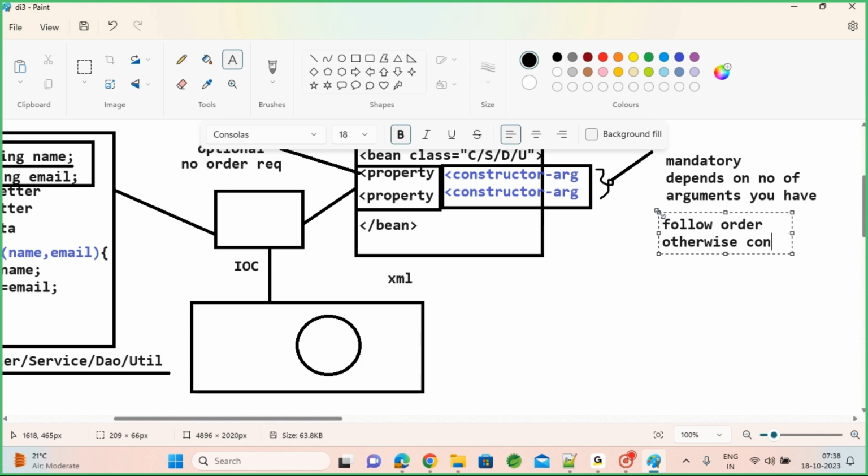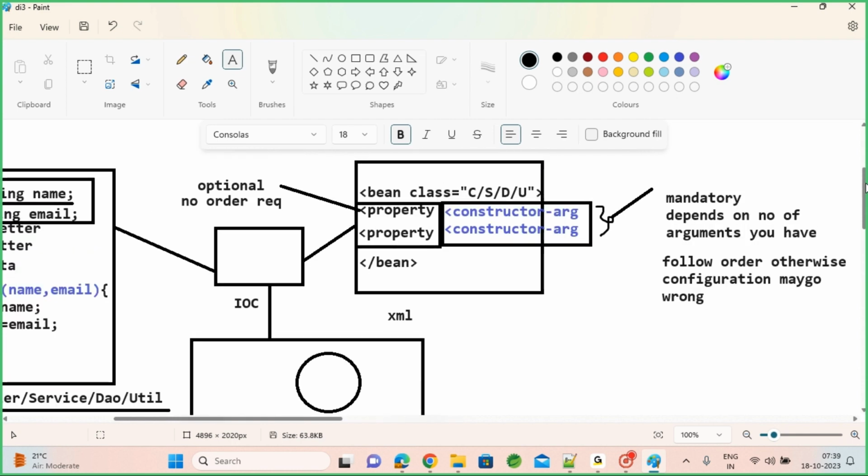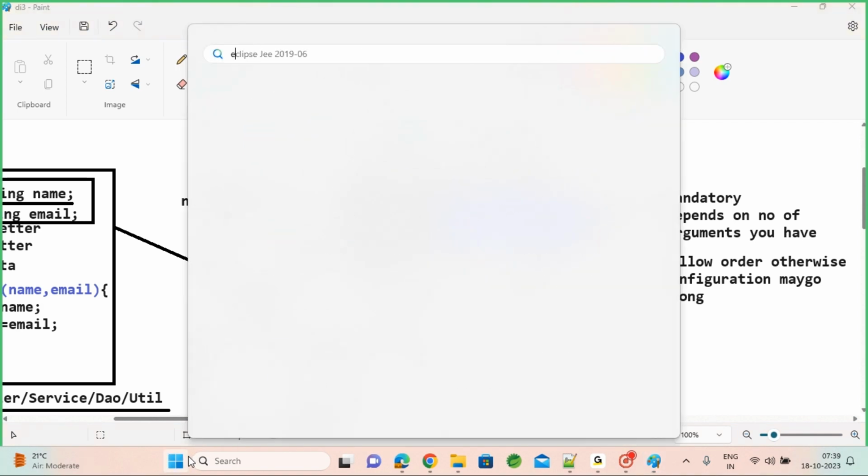Otherwise, configurations may go wrong. So you need to follow order here. If you don't want to follow order, again we have a way to change the order, which we can see. But while using constructor-based dependency injection, you should be careful. Okay, so let me give an example.